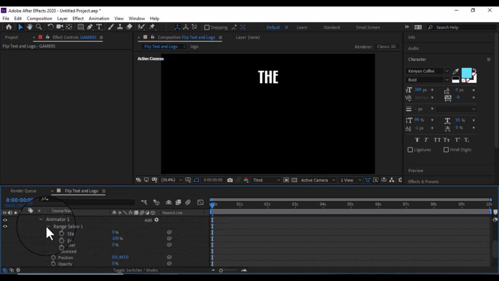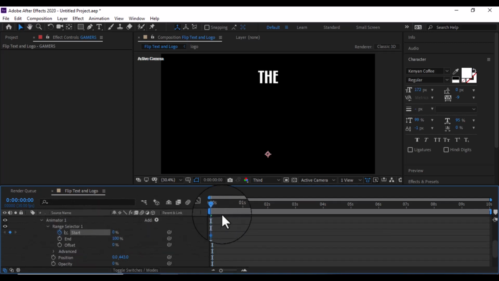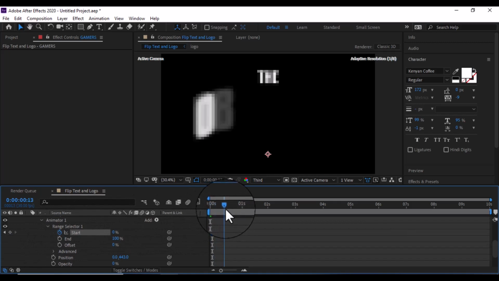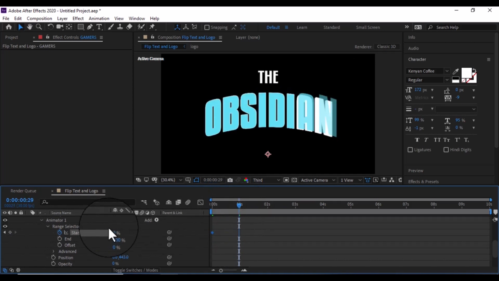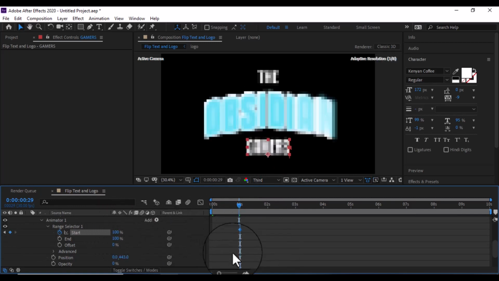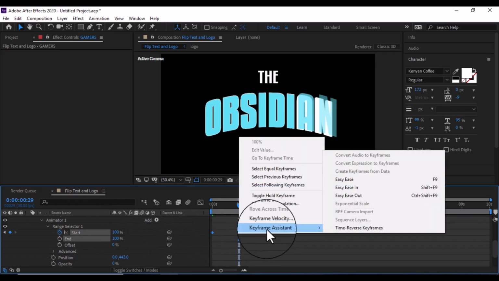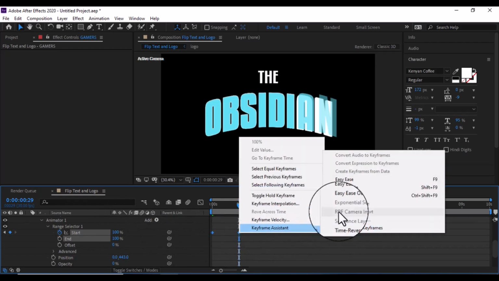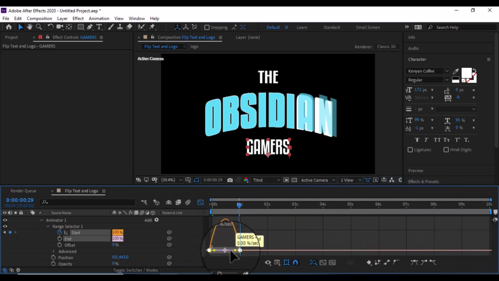Go to range selector, start. Then the stopwatch icon there, you click it to give it a keyframe. Then move it a few frames forward at 1 second. Then increase this 0% to 100%. Select both keyframes. Right click on one of them. Keyframe assistant, easy ease. Then go to the graph editor, zoom in.